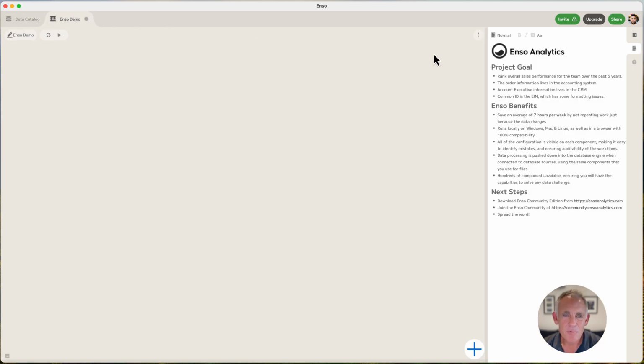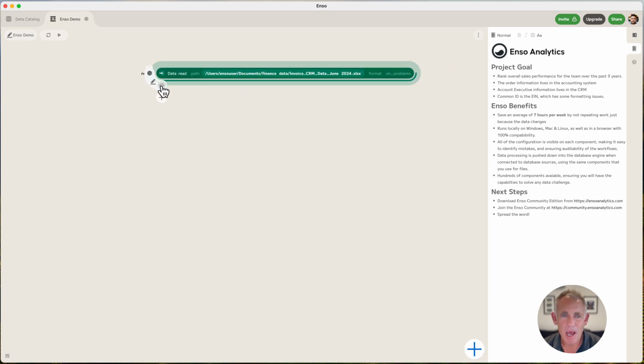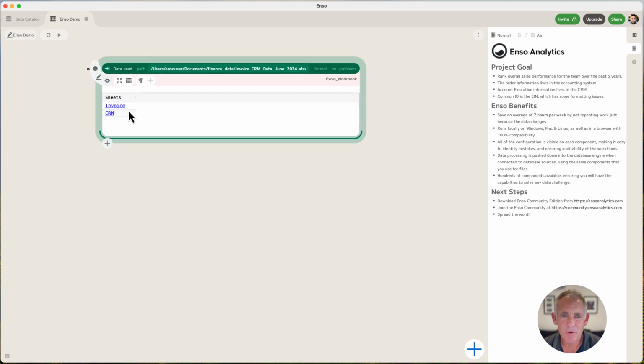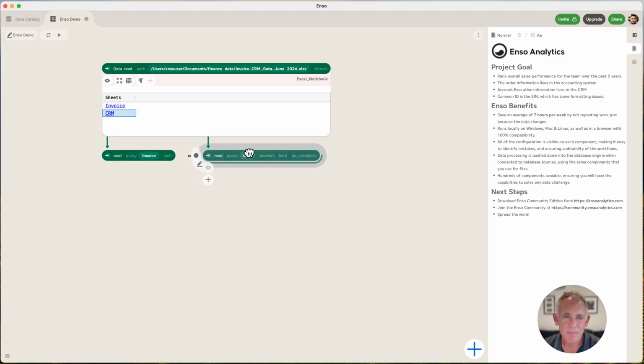So here, I'm dragging an Excel file to the canvas to get started. And this file contains two sheets. And what I need to do today is tie information from these two sheets together to create a ranking of our account executives based on their 2024 sales performance. Now, opening these sheets is as easy as double-clicking on their names.